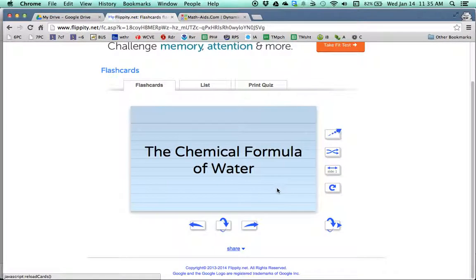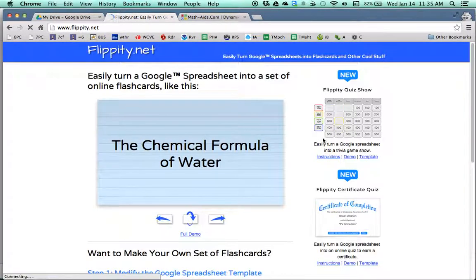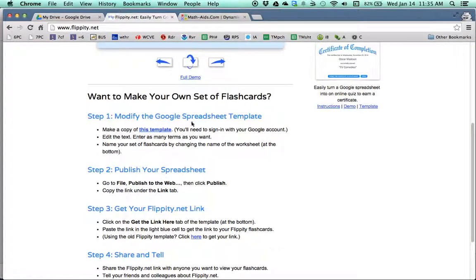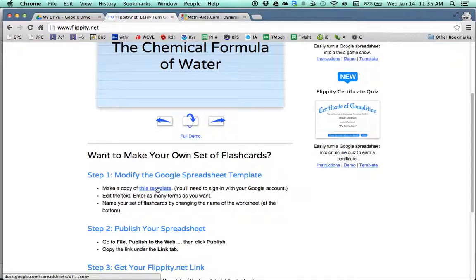But the thing that makes this really cool is the way that you actually create the cards, and that's using Google Spreadsheet. So if you go back to their home page and scroll down, you see that they've got 4 succinct steps explaining how to go about doing it. So I'm just going to roll through that real quickly.